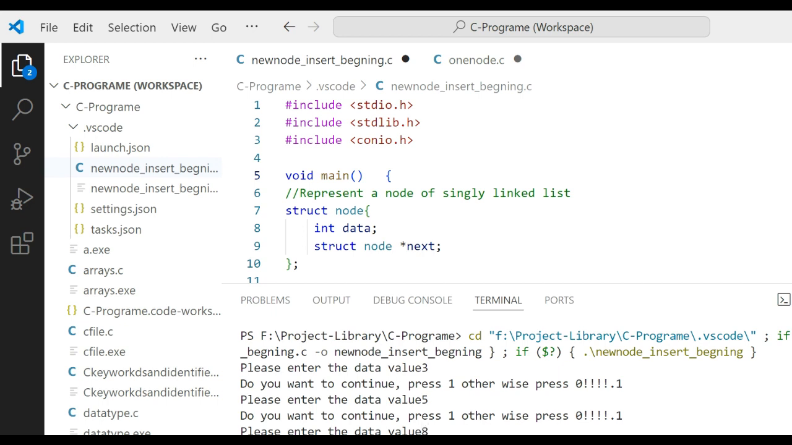Now I want to exit. Do you want to continue? Press 0 otherwise. Now you exit from entering the data values and get the linked list. So now I am exiting. After exit you can see the first list element 3, second 5, and the linked list element 8. That means 3, 5, 8. You have created a linked list with the elements 3, 5, 8.